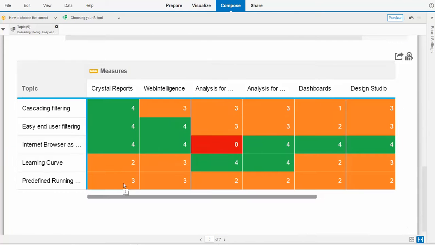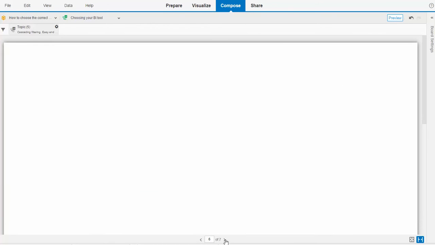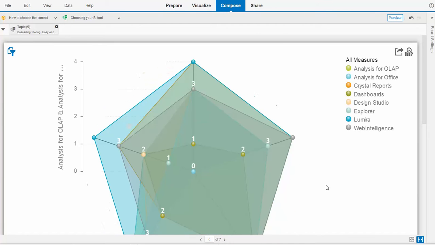If I scroll down a little bit, you see that I used conditional highlighting, indicating which tools suit best. For the filtering that we set up, Crystal Reports applies, at least 3 of those with the highest score, and for learning curve and predefined running calculations with a mid-level score. You can scroll right and have a look at the other ones, and again in the selection that I created, Lumira seems to be a very nice choice to offer your end users, based on the selection that I just ticked randomly.